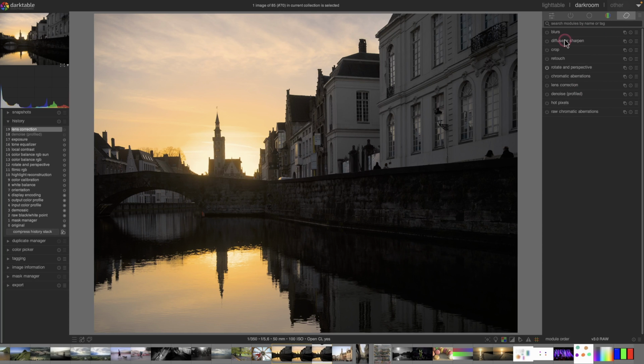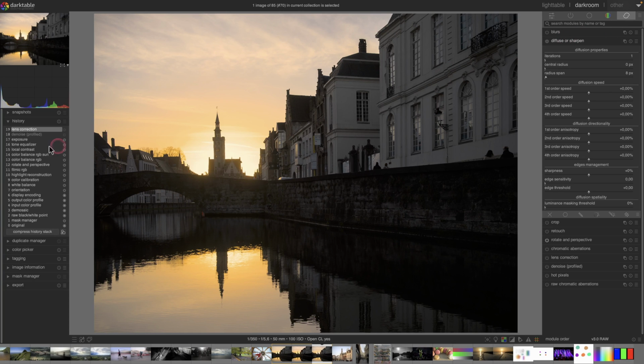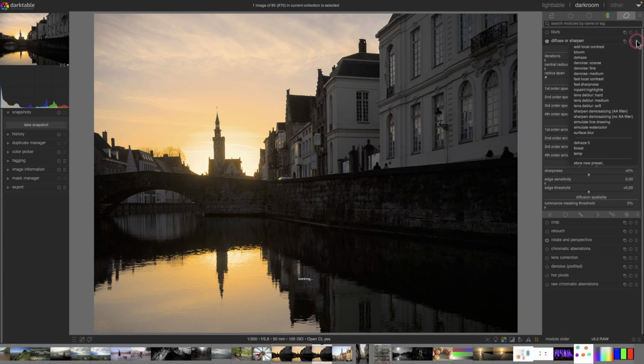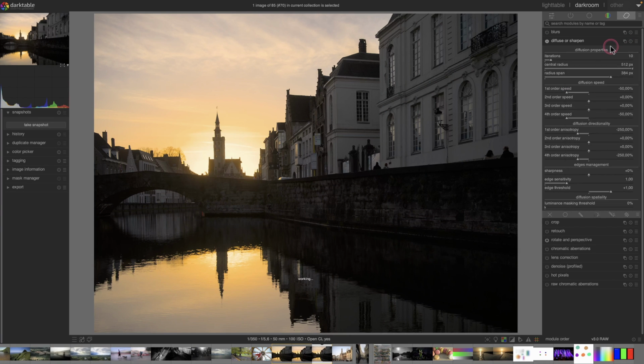So let's go into diffuse or sharpen and have a look at what we can do to these houses. Now let's take a snapshot. We have two options, well, there are two options that I use anyway. The first one is the local contrast. Let's make that work and take a snapshot.